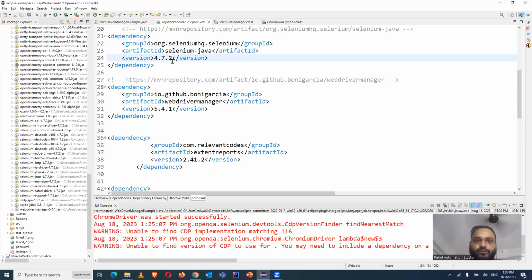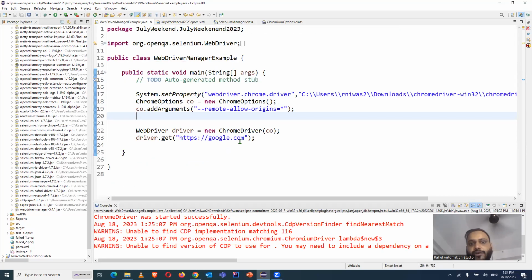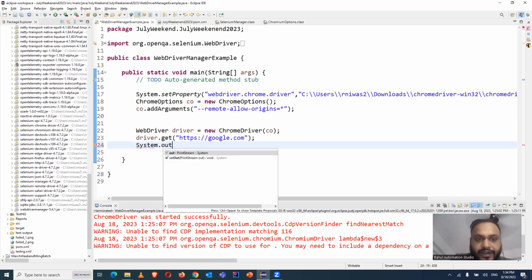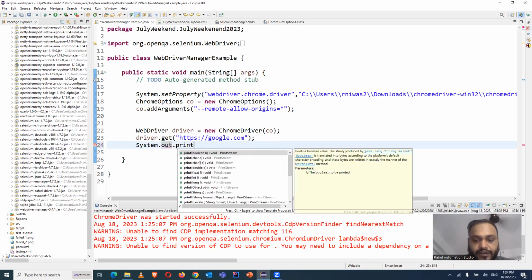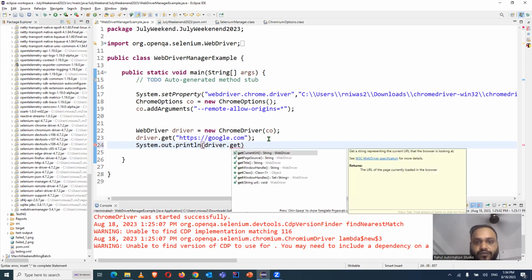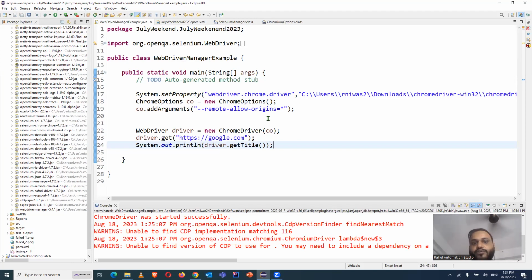So we are having 4.7.2, and I'm taking one example of opening the browser, and I will also be printing the title. So how can I print the title? I can get the title with the help of getTitle, right? We'll try to print it because in headless execution, we will not be able to see the browser window. So we'll see if this line is printing in my console, that means it is working fine for me.